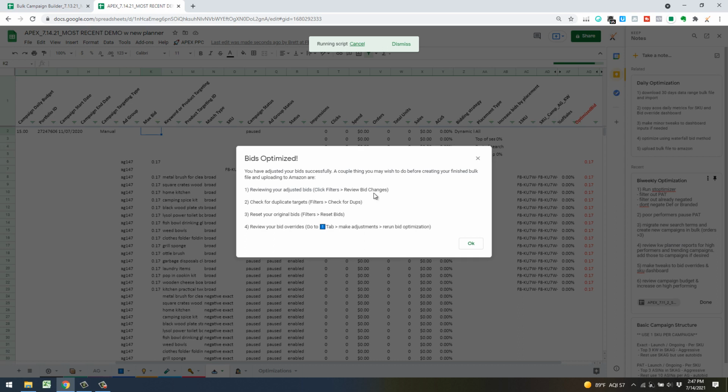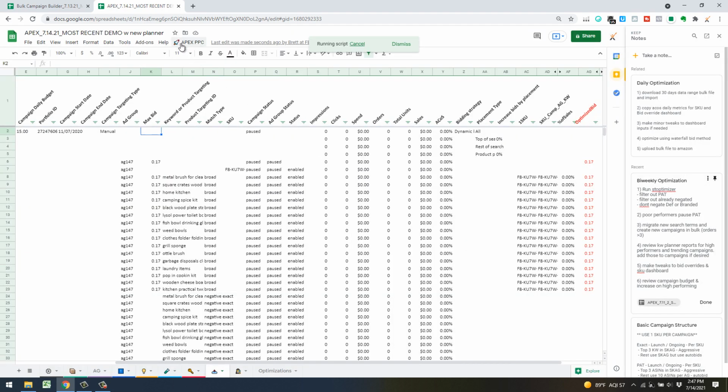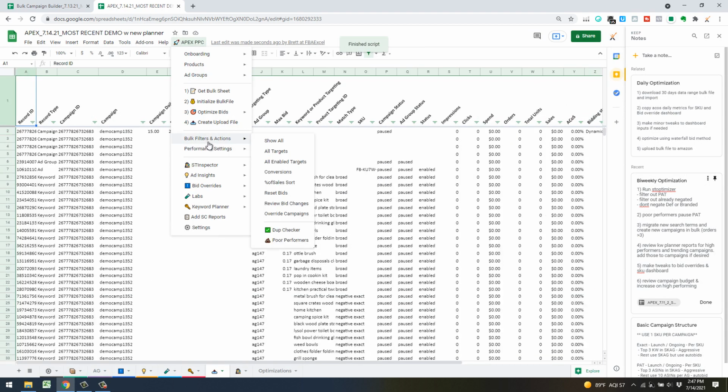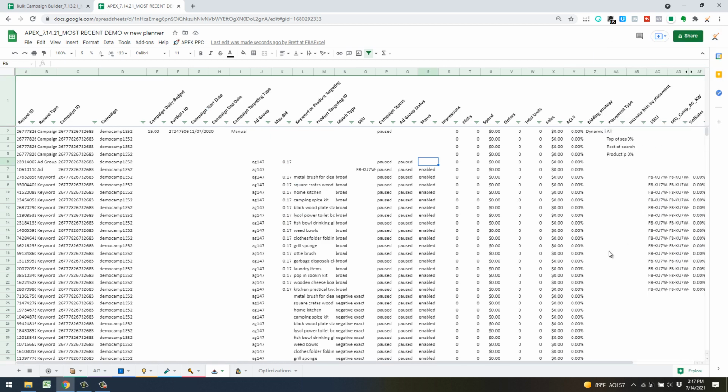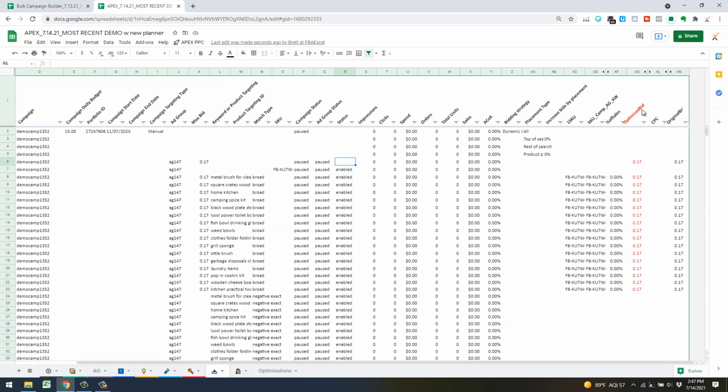You can click a button to see the bid changes. Not everything potentially would have changed bids, so there's quite a few filters here. If we go up to Apex bulk filters, you can review bid changes. That's what I was referring to. If we hide this, you can see there's a few columns over here. There's our optimized bid. There's our current cost per click for anything with a conversion. Original bid, that's the bid that was imported before you did the optimization.